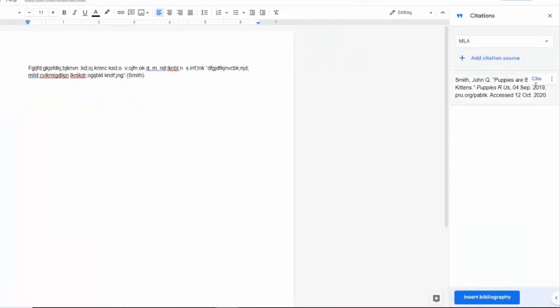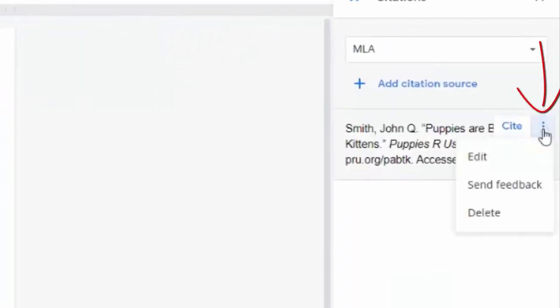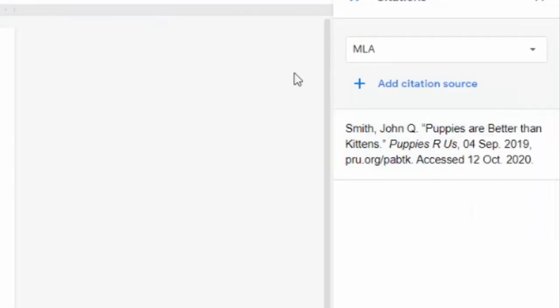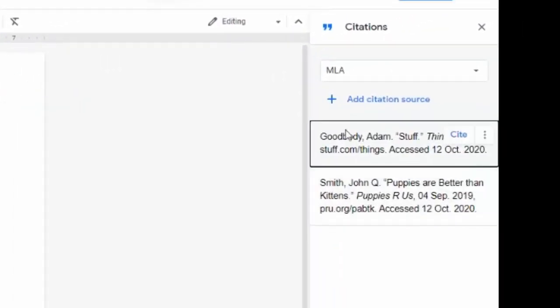You can also note that there are three little dots here, like most Google stuff. If I click on this, I can edit it, I can send feedback, or I can go ahead and delete this source. And another great thing is if I add more sources to this list, it automatically alphabetizes it. Give me a sec, I'm going to add another source, and you'll see that it'll alphabetize it for me. And bam, there you go. We can see that this is now in front of this one because it's doing these in alphabetical order.